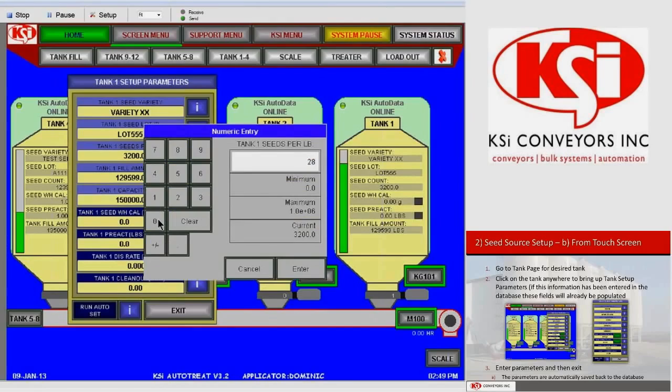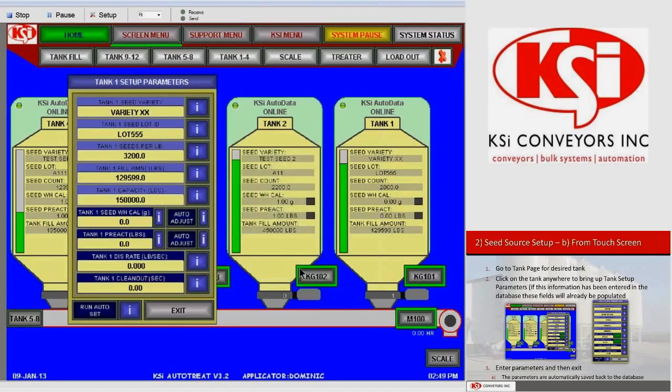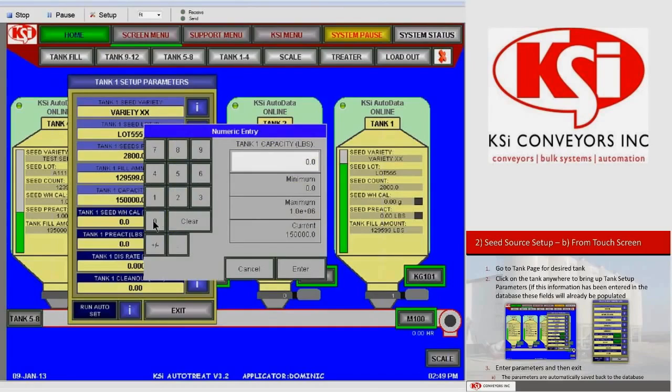We're going to change that to 2,800 seeds per pound. You see I made a typo and put 28,000. I simply hit clear and re-enter the correct data. The next two parameters are the tank 1 fill amount and the tank 1 capacity. I want to change the tank capacity to 200,000 pounds.